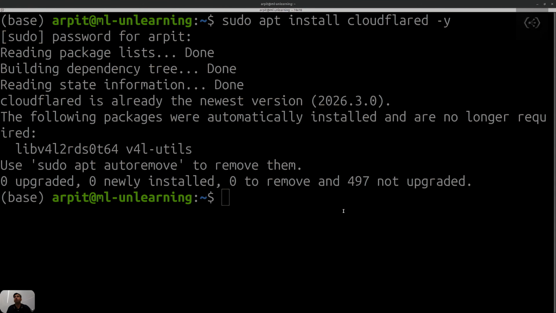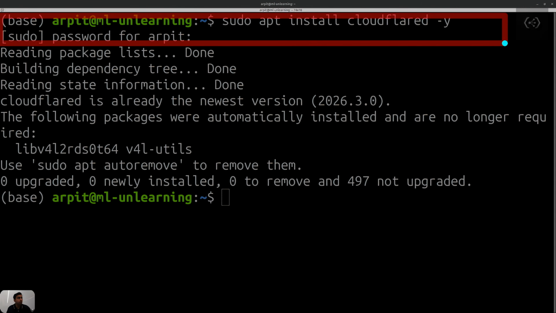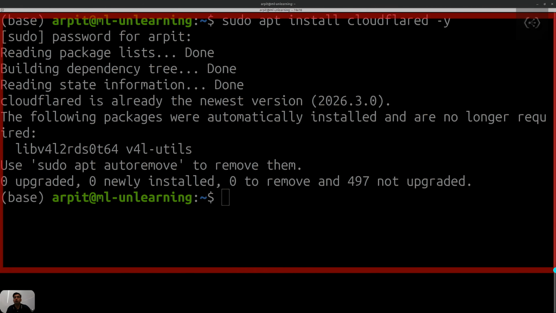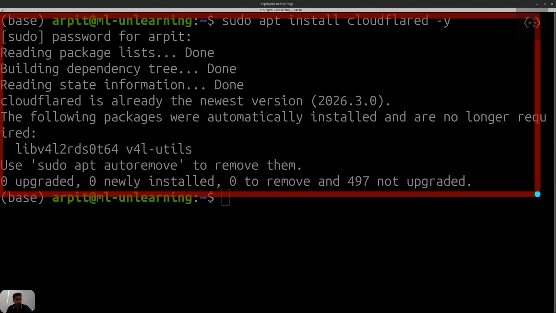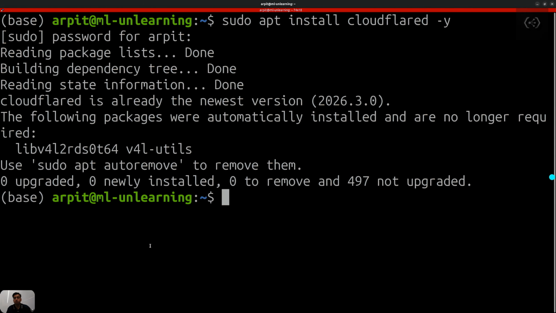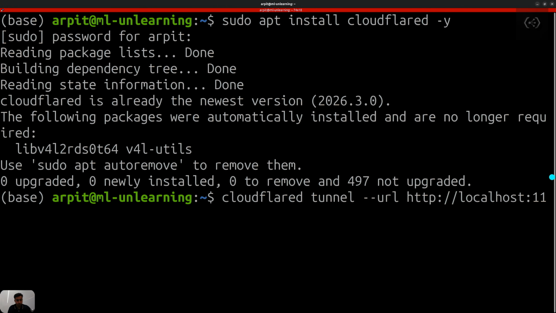What we can do now is install Cloudflare, and for that we just need to use the command that's mentioned here, and once that's done it would install Cloudflare at the latest version. Now once that is ready, we need to start our tunnel to the Ollama port. So let's do that. We can run cloudflared tunnel, which would create the tunnel, and then we can give the URL http localhost 11434.